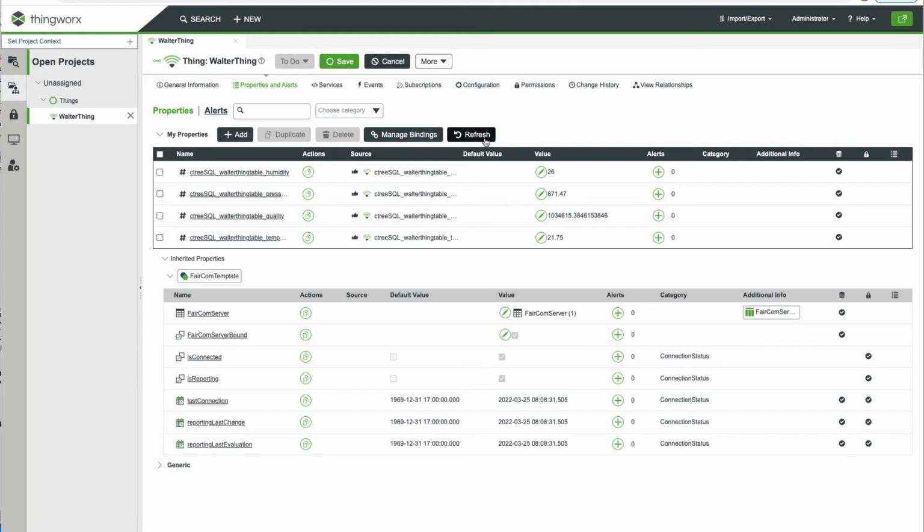But let's refresh it and see if we can catch it updating. It should update every 10 seconds. Yep, the value's changed. So it's constantly streaming in to ThingWorx from FairCom Edge. Kind of cool. Changed again.